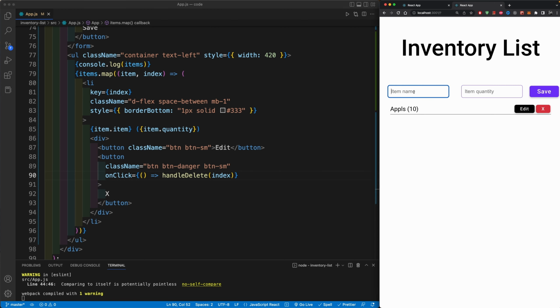For this, I'm going to add another one. Let's say gold coins. Let's say we have 20 of them. Hit save. We have 2 items now. Now let's delete our gold coins. So I'm going to click on delete. This is going to prompt me with our message right here, delete this item. If I click on cancel, then nothing will happen.